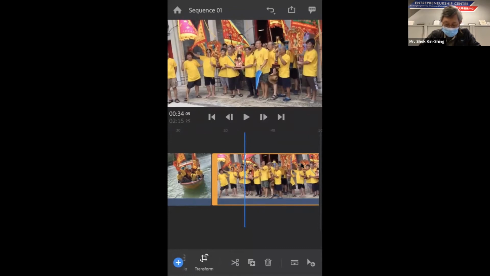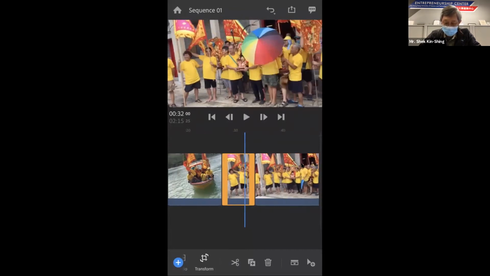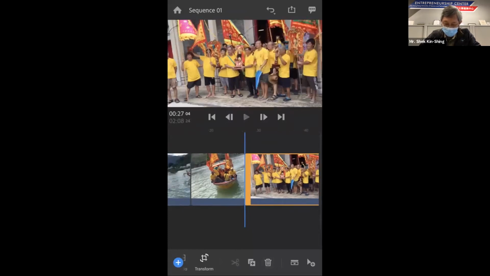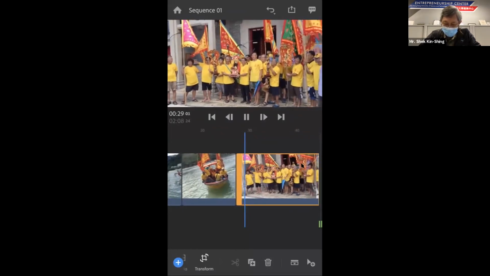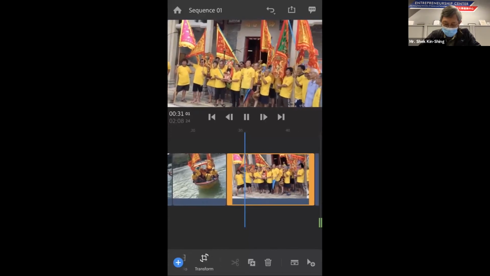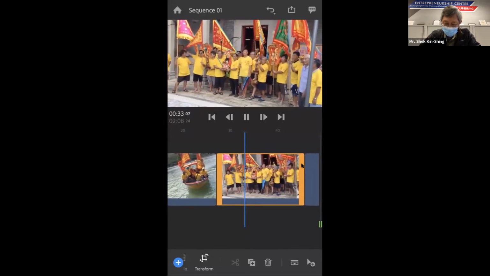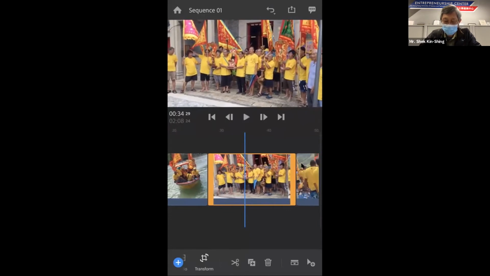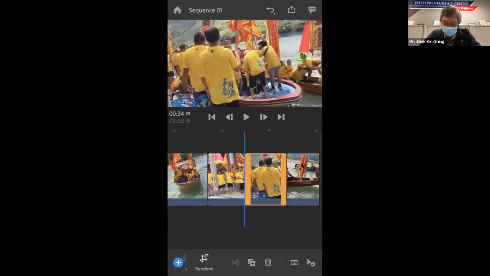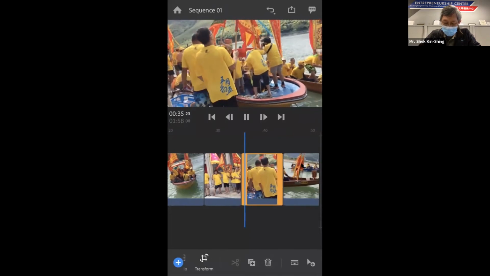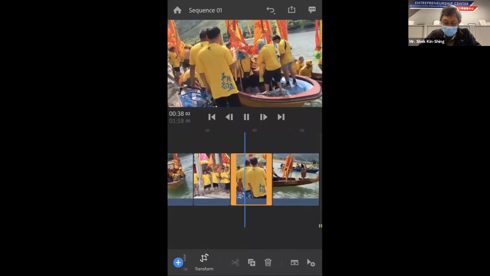Then we click on the scissor icon. Select the one that you want to cut out. Click on the pin icon and then pay it back. Okay, that's enough. And then I can click on the scissor icon, delete the one that I want to color out. Okay, and then we continue playing the video.